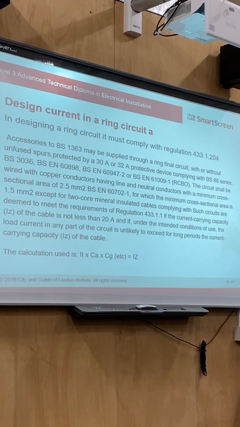Okay, this is that formula. The I is calculated by the formula voltage divided by our Zs. The T is our disconnection time. We get this from the disconnection graphs in Appendix 3 of BS 7671. Depending on which protective device, depends on which table we look at.